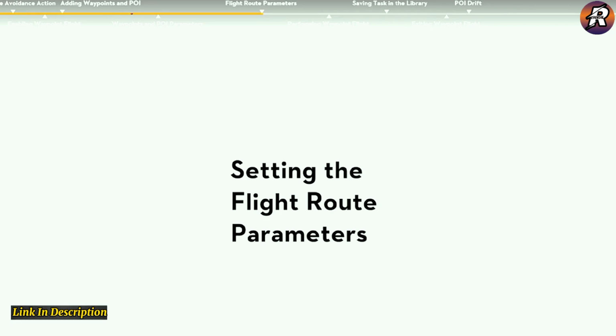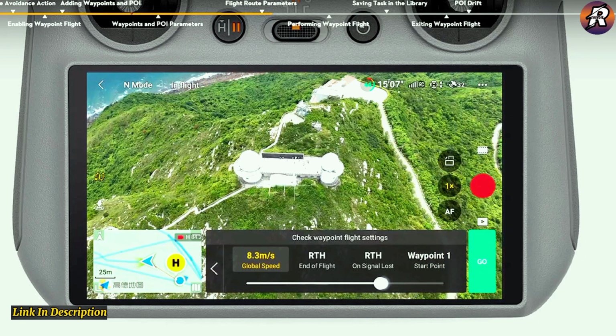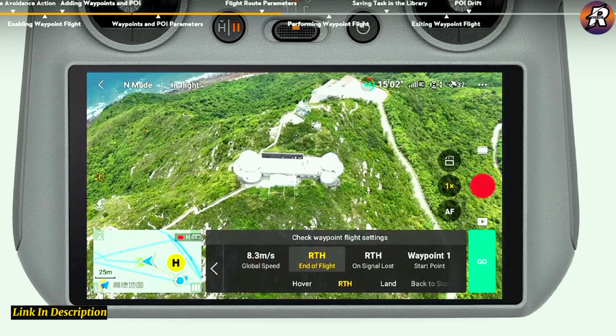Setting the flight route parameters. Tap Next to set parameters for the flight route such as global speed, the behavior for end of flight, on signal lost, and start point. The settings apply to all waypoints. The behavior for end of flight refers to the behavior of the aircraft after the flight task ends, and the behavior for on signal lost refers to the behavior of the aircraft when the remote controller signal is lost during flight. The behavior for end of flight can be set to hover, RTH, land, or back to start. Hover is recommended.